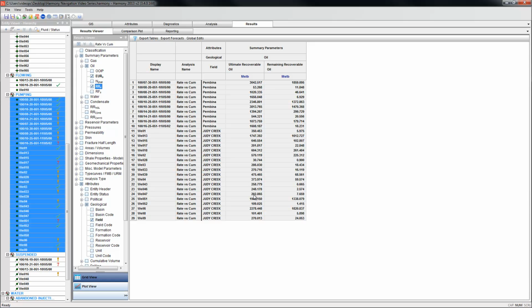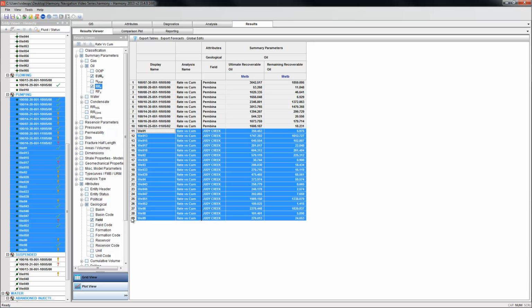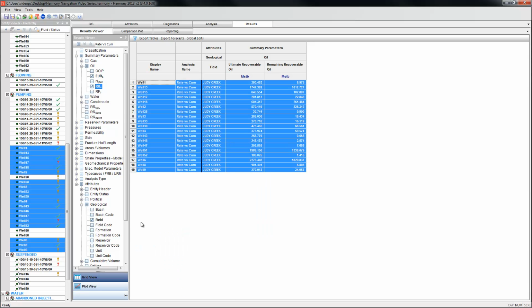We can also narrow down results by selecting a subset of all the results available. For example here, I only want to look at the results from the Judy Creek field. So what I can do is select the Judy Creek wells, right click and select Select Subset, and now only the Judy Creek wells are being displayed.